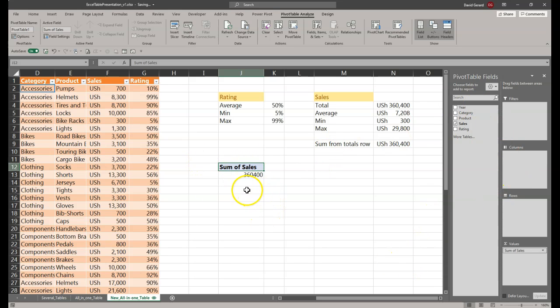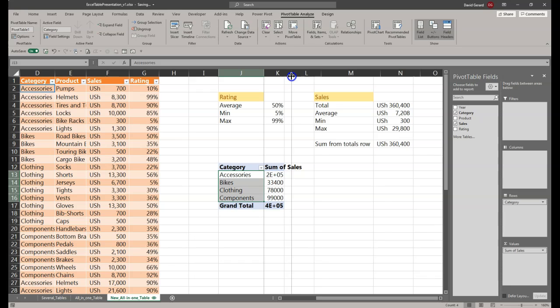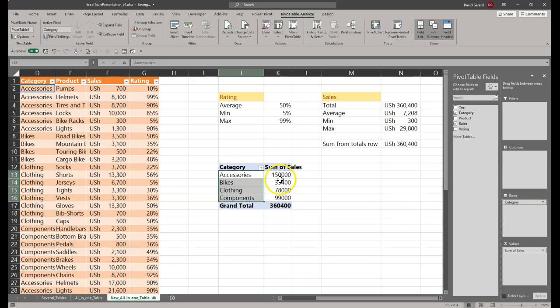So now we want to also analyze our data by category. We can click the category field and drag it inside the rows area. So we'll have a summarized analysis of our dataset by category. We need to enlarge that a little bit to have our values correctly displayed. And let's format our values field.